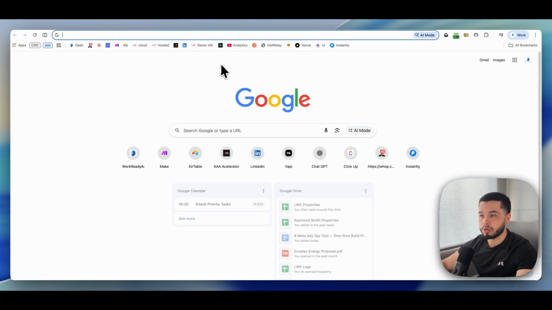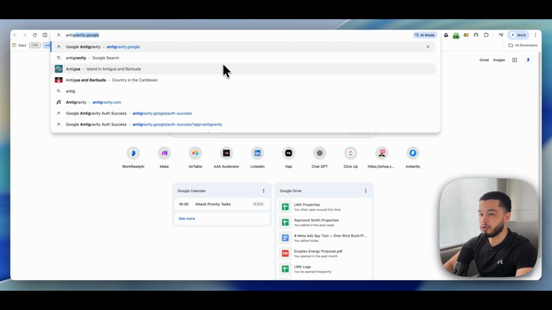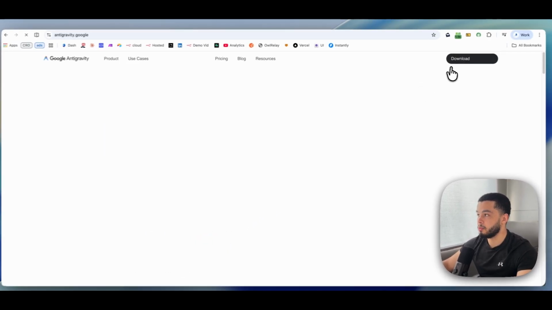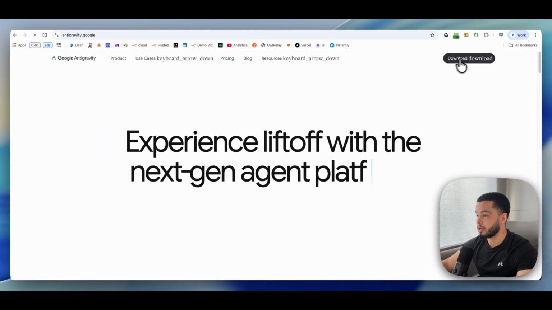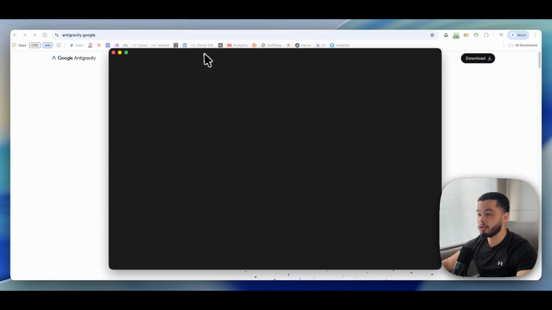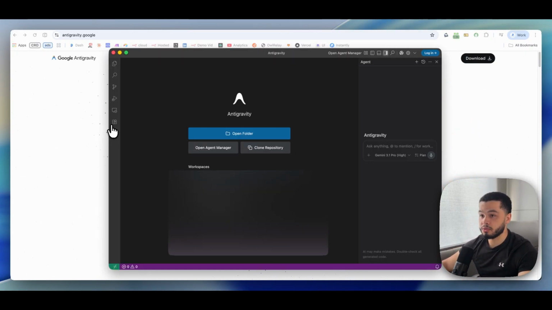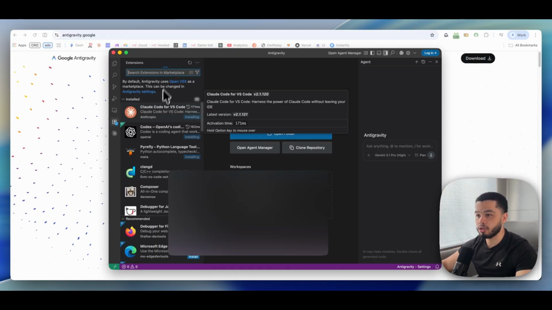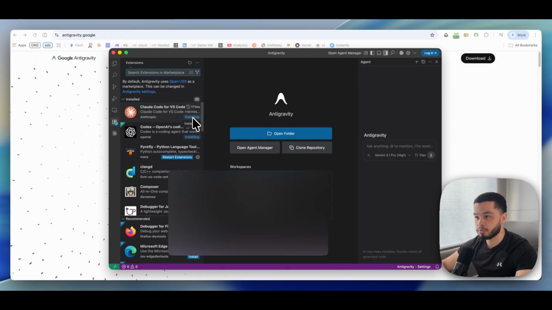Now we need to use Claude Code to build this. So what you can do is come over here and look up Anti-Gravity. Down here you can see Anti-Gravity, and we can press download Anti-Gravity. When we do that, we can come over here and open Anti-Gravity. I'm going to open it in a new window over here. The first thing I'm going to do is come over here to where it says extension and look up Claude Code. You can install it by just pressing install.